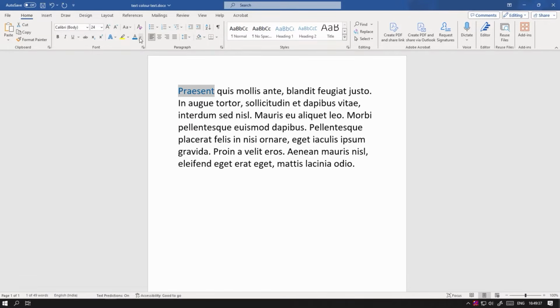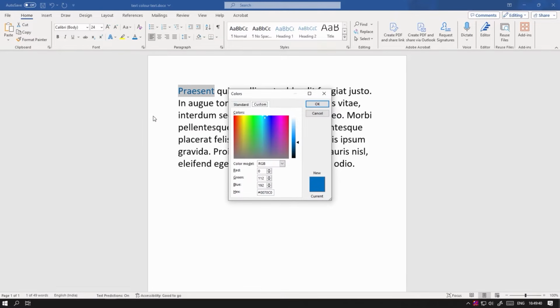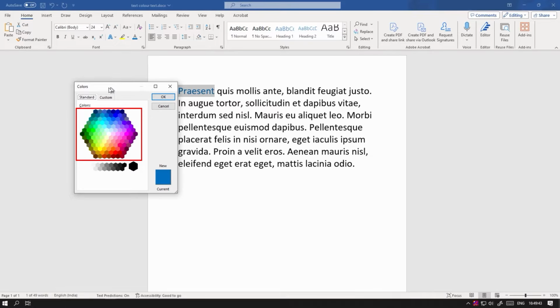Click the More Colors option from a drop-down menu, then the color box appears. You will get various shades of red and blue.